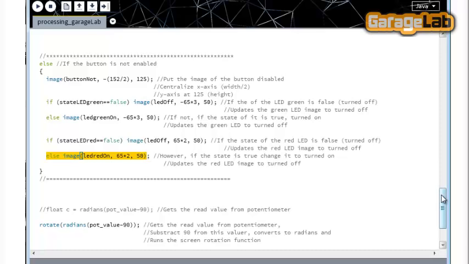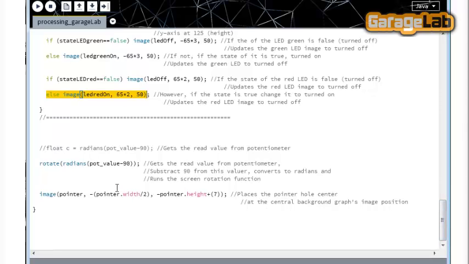Following the software, we have the potentiometer situation, where we use the command rotate to do the rotation of the potentiometer pointer on our screen. But firstly, we have to convert to radians to be able to work with it. So we get the value received from the Garagino about the potentiometer, and we subtract 90 from it, and then the value is suitable for use in our Processing software.